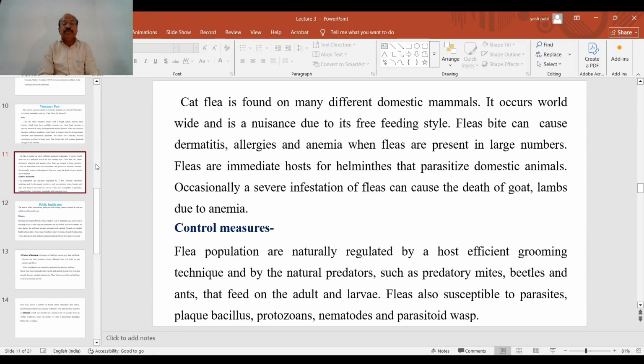Cat fleas are found on many different domestic mammals. They occur worldwide and are a nuisance due to their free feeding style. Flea bites can cause dermatitis, allergies, and anemia. When fleas are present in large numbers, they are an intermediate host for helminths that parasitize domestic animals.